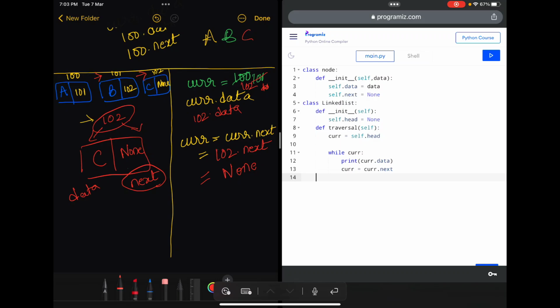So that's it for this video, guys. In the next video we will learn how to insert in a linked list, and we will be able to run it, because for now this linked list is empty, so we will not be able to see how it runs. When we learn how to insert new nodes in the next video, we will see how this traversal function also works.